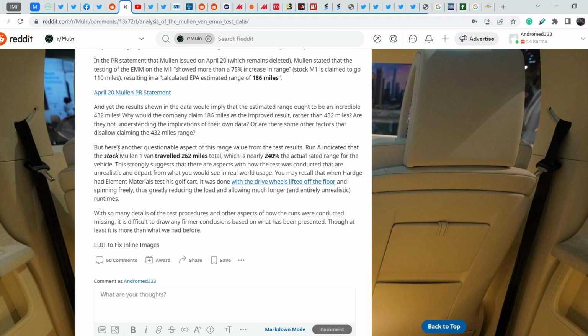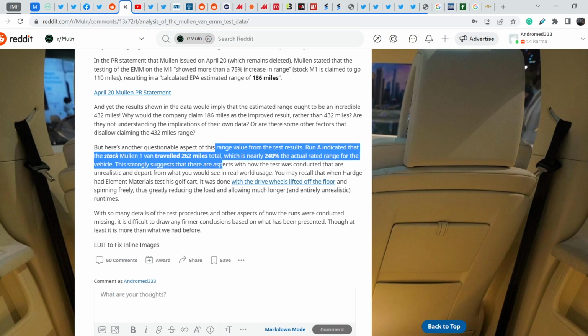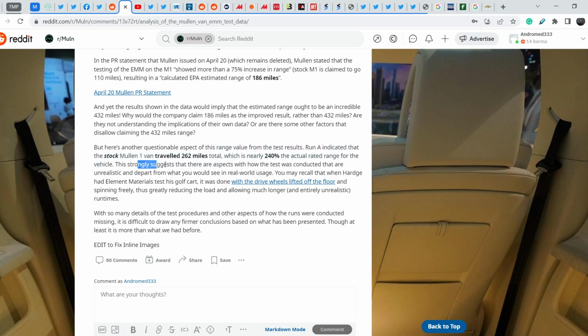And Kendall wrote: "But there is another questionable aspect of this range value from the test results. Run A indicated that the stock Mullen 1 van traveled 262 miles total, which is nearly 240% the actual rated range for the vehicle. This strongly suggests that there are aspects with how the test was conducted that are unrealistic and depart from what you would see in real-world usage." And this is the main statement, and why in the world Cal missed this sentence, I don't know. Actually, I know why he did it, but let me show you this.